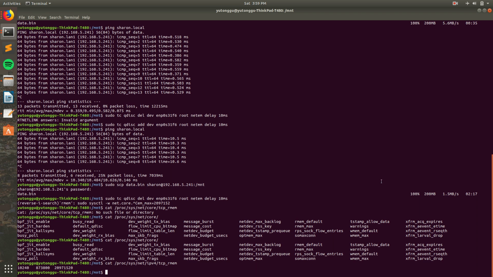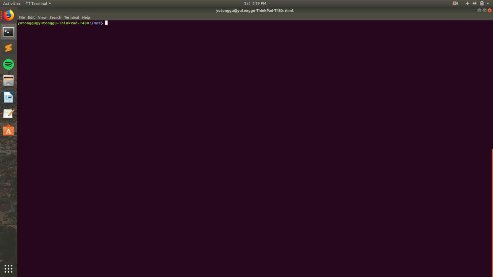Now we want to take a look at changing our window size in order to improve our performance. So let's start with a fresh screen. Let's first get rid of our delay, so that we can get back to the 5.6 megabytes per second speed. Oh, we already deleted it. So right now let's just check that speed with ping.